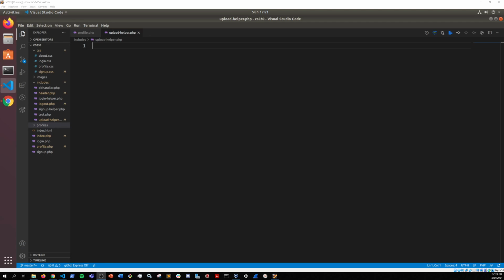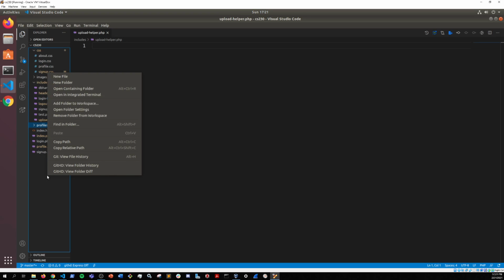Okay, so the last two of these that we're going to be working on are going to be the upload helper.php, which I've already got opened up right here. It's blank. I'm done with profiles, so I'm going to close out of that one. So you should have a profiles directory, a profiles folder going on right here, which you can make by right clicking in this general area here.